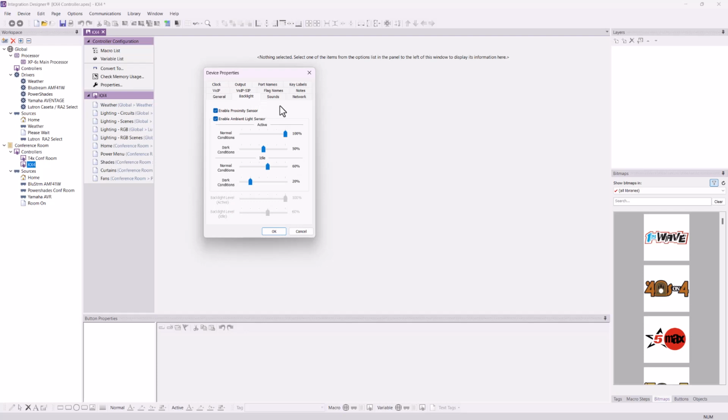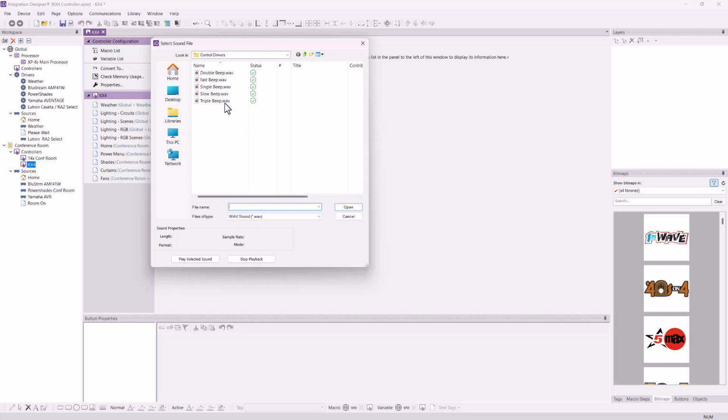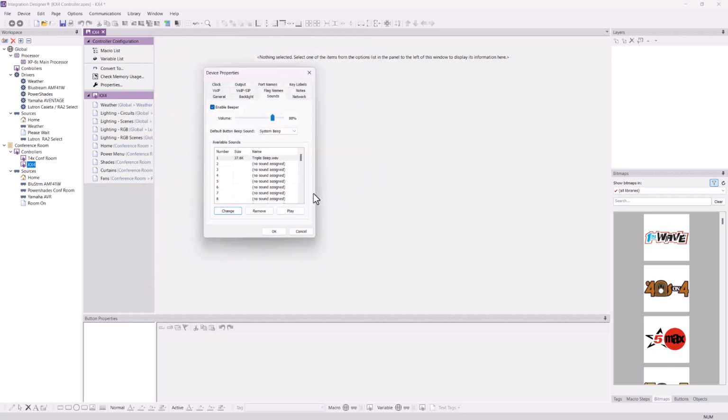The KX4 allows you to place 50 unique WAV file sounds on your device to be used during operation. The Sounds tab allows you to turn them on or off and set the volume level of the button and keypad indication beeper. The beeper sound can use one of the 50 sounds allowed on the device in place of its default. To add a sound, click on the number, then select Change. Find the WAV file that you want to use and press OK.